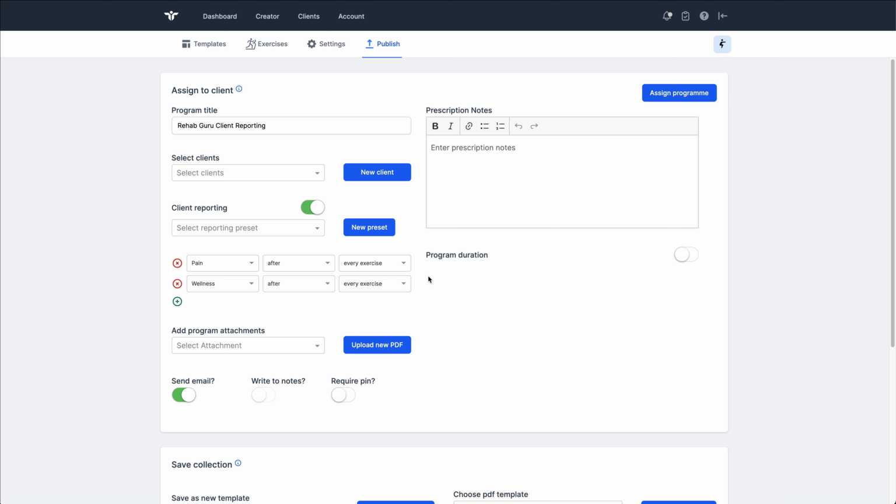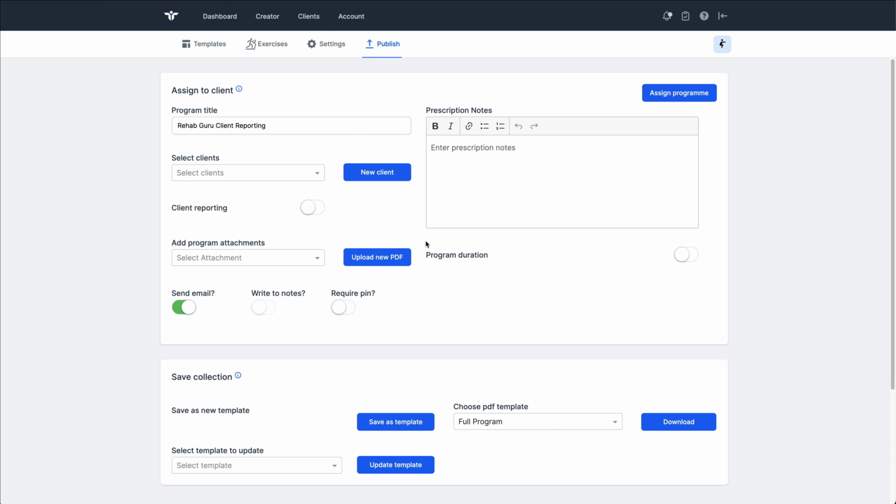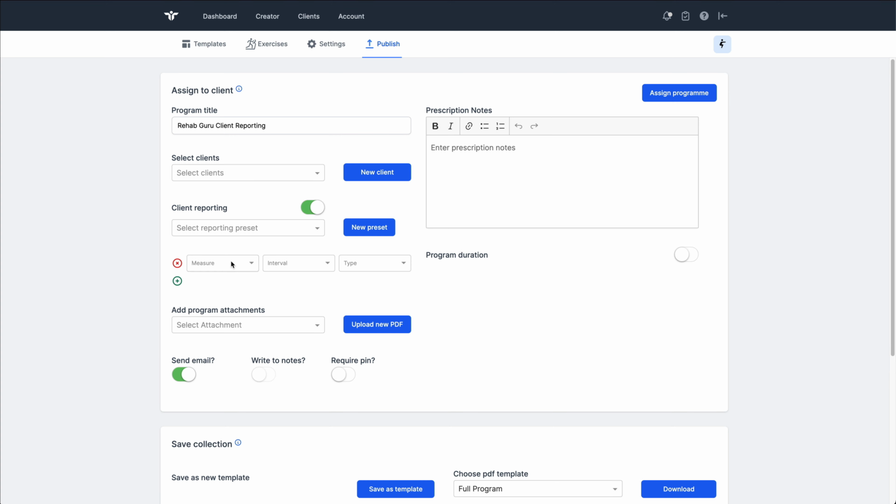So by default, we're moving towards a process of not tracking anything by default. So this is a change from what we were performing previously. So if you do want to continue to track pain and wellness, then they do need to be configured using the client reporting section. To save you time in doing this, what you're able to do is set these once.